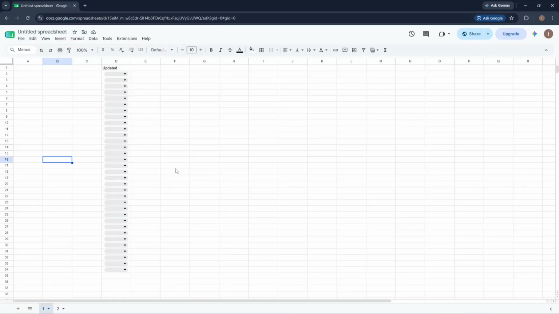Now, if you want to copy the sheet into a new spreadsheet, click on this down arrow at the right side of the name of the sheet tab, and then select Copy To, and then select New Spreadsheet. That is how to copy table in Google Sheet and paste in another.